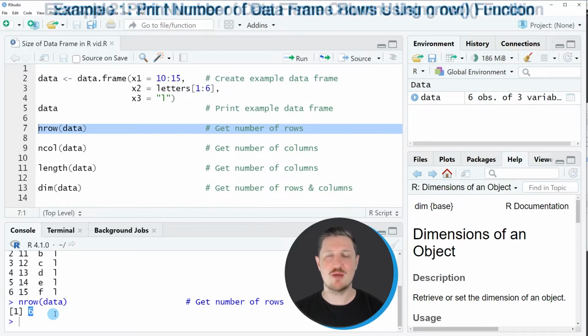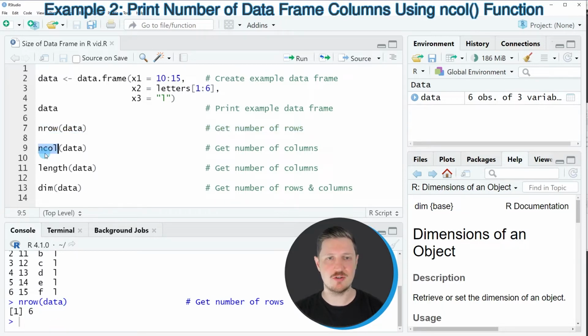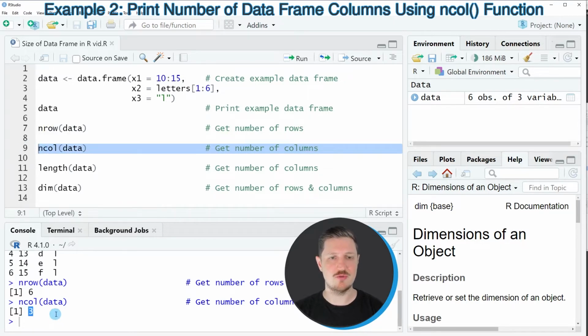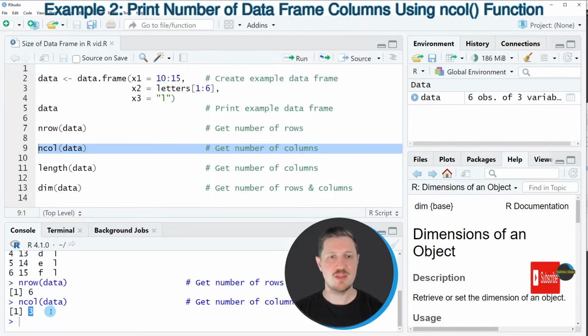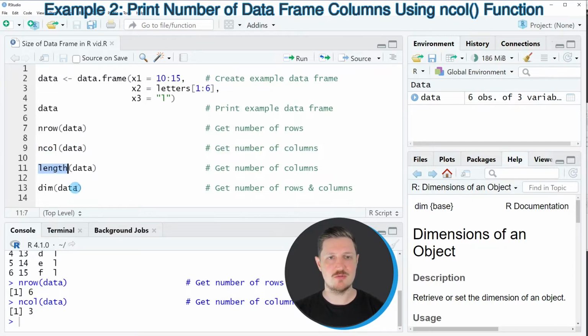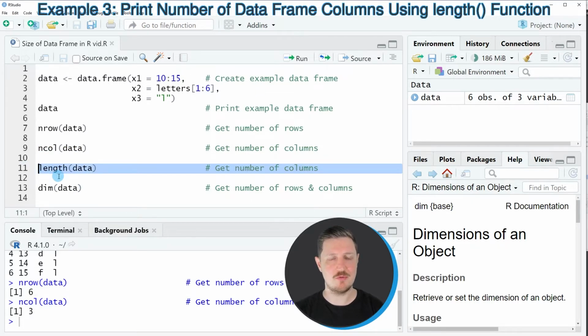We can also return the number of columns of our data set using the ncol function, as you can see in line 9 of the code. So after running this line of code, another value is returned at the bottom in the RStudio console. This value is the value 3, and this tells us that our data frame contains 3 columns. Alternatively to the ncol function, we can also use the length function, as you can see in line 11 of the code. So after running this line of code, the value 3 is returned once again. So if you want to use the ncol function or the length function to return the number of columns of a data set is a matter of taste.